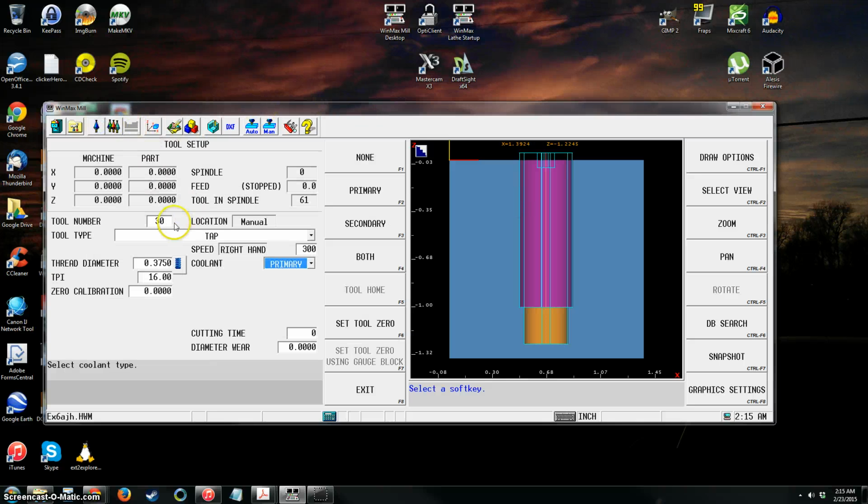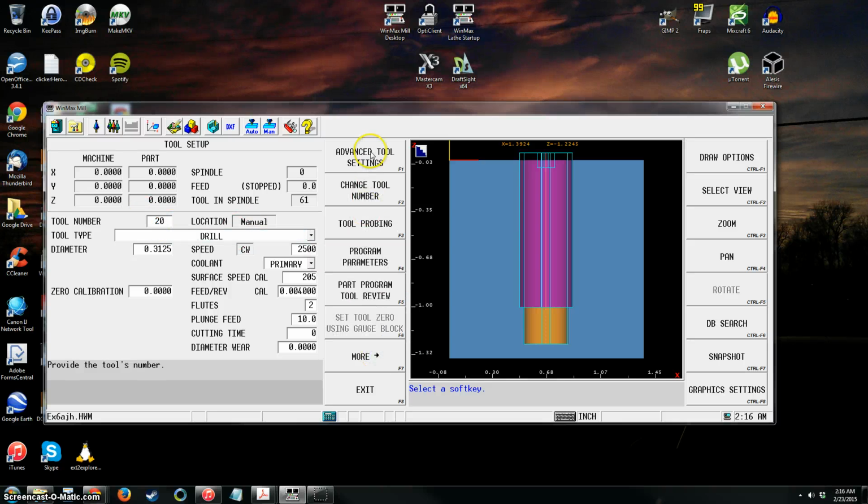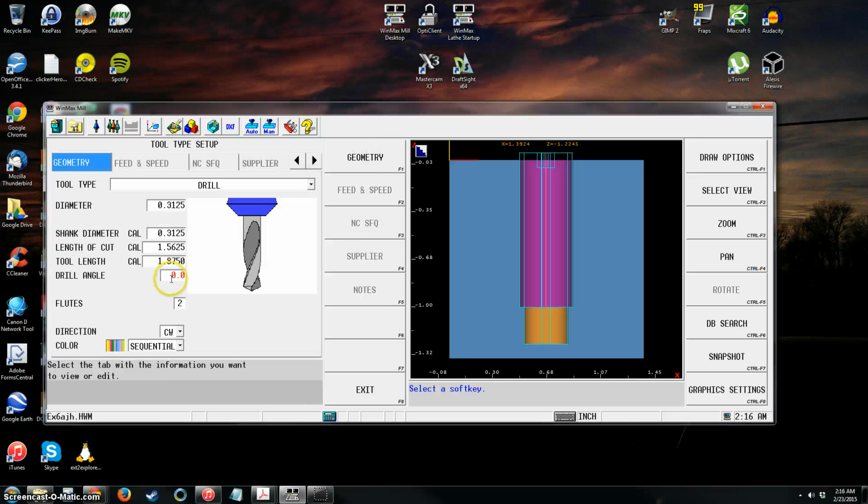And if we want to be even more accurate, we can actually go back into our tool setup, go to our tool 20, and go to this More tab. You have to be on the tool number. You can't be on this tool type pad tab. You have to be on the tool number and go to the More tab and go to Advanced Tool Settings and define our drill angle.